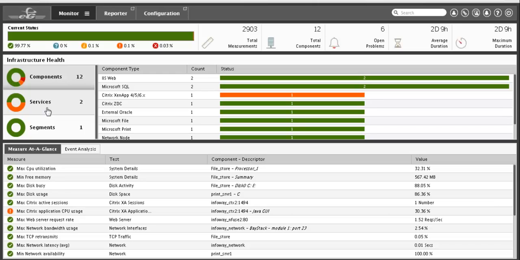EG Innovations monitors every part of your infrastructure. So when similar challenges arise, EG will be able to provide you with the direct cause so you can spend your time helping the user as opposed to looking for the issue.